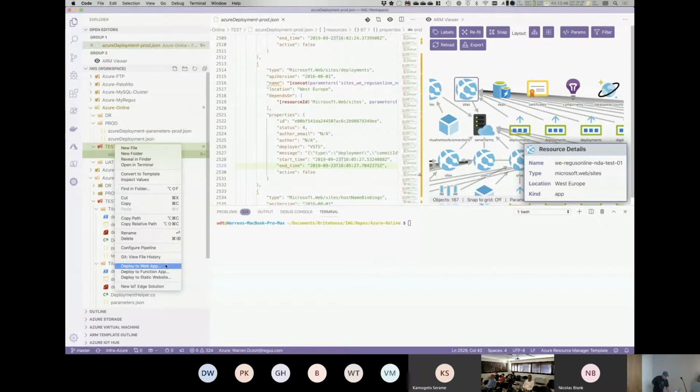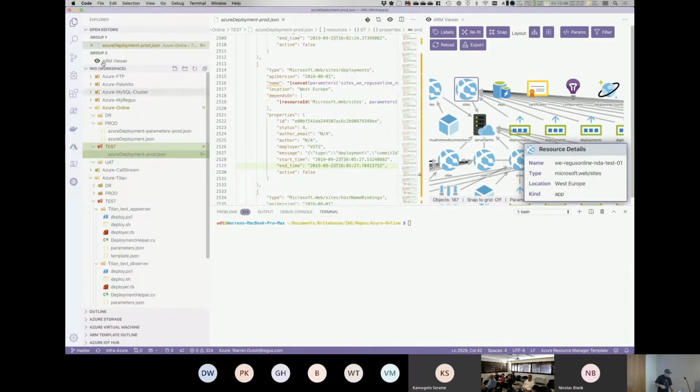Then look there, deploy to web app. So Visual Studio will authenticate against your Azure tenant, and you will be able to deploy your HTML, your PHP, whatever it is, straight from Visual Studio Code. Okay. So there are so many different ways for you to administer Azure, right? And then not to forget, like I said a little bit earlier, everything is available via API.